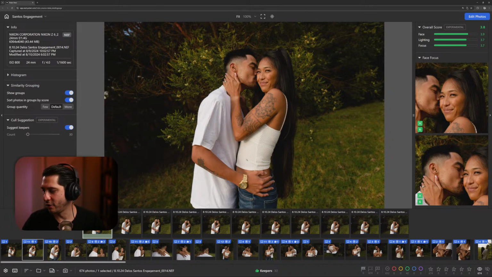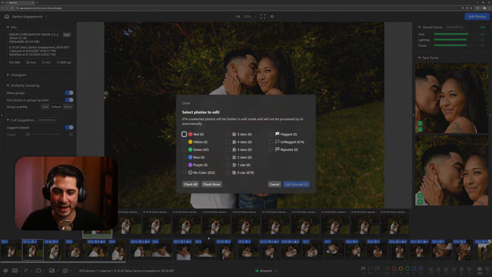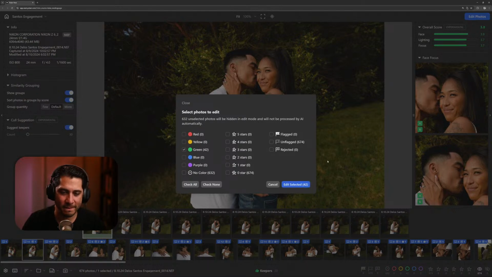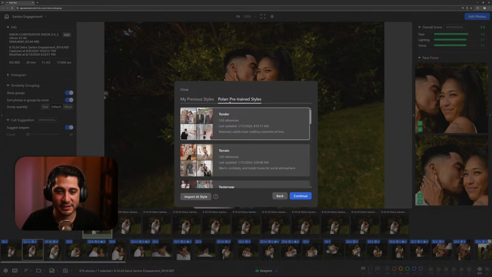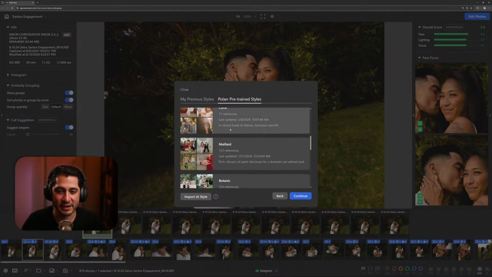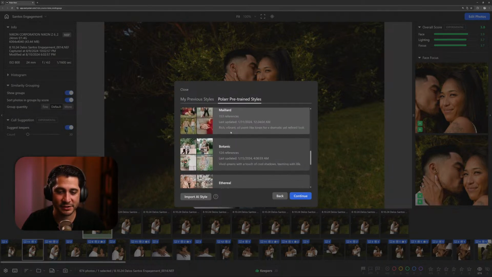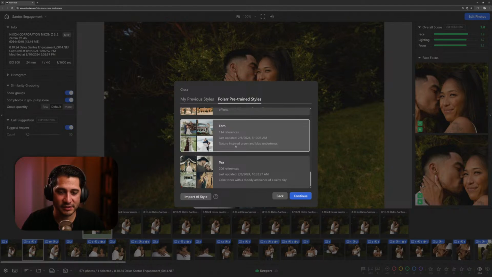Okay, so we've done our culling. We're going to open up the editing portion with these green photos that we just selected, and again with the new editing workflow, choose an AI style, create a new one, or use an existing. We found that when users can get right in, they can easily select use an existing and open up any of the Polarr pre-trained styles. And let's just go with Fern here.